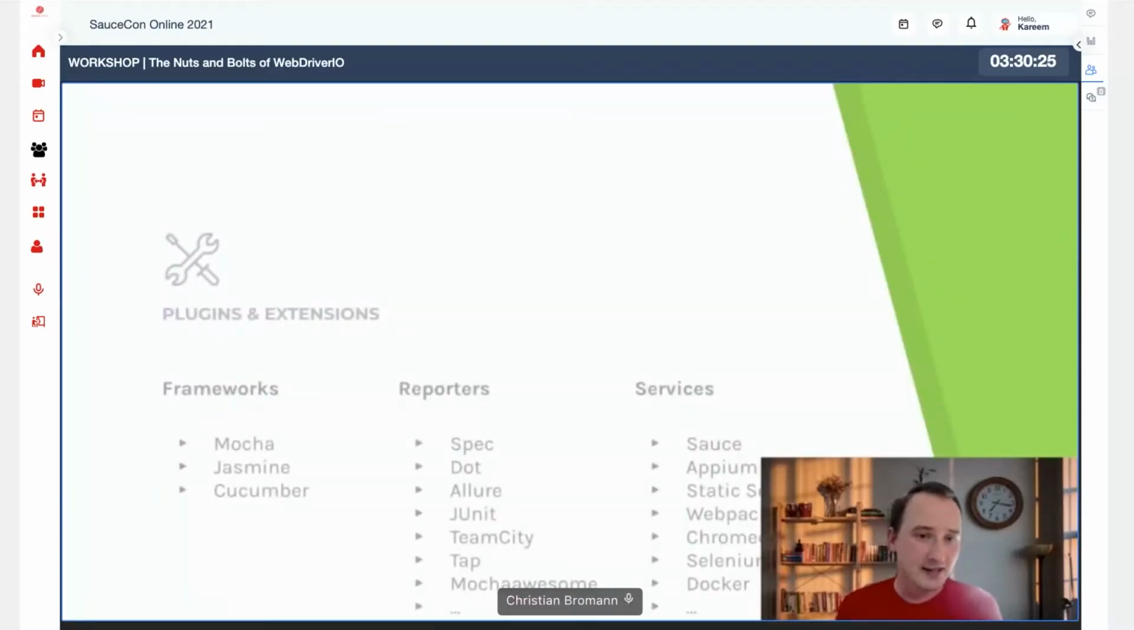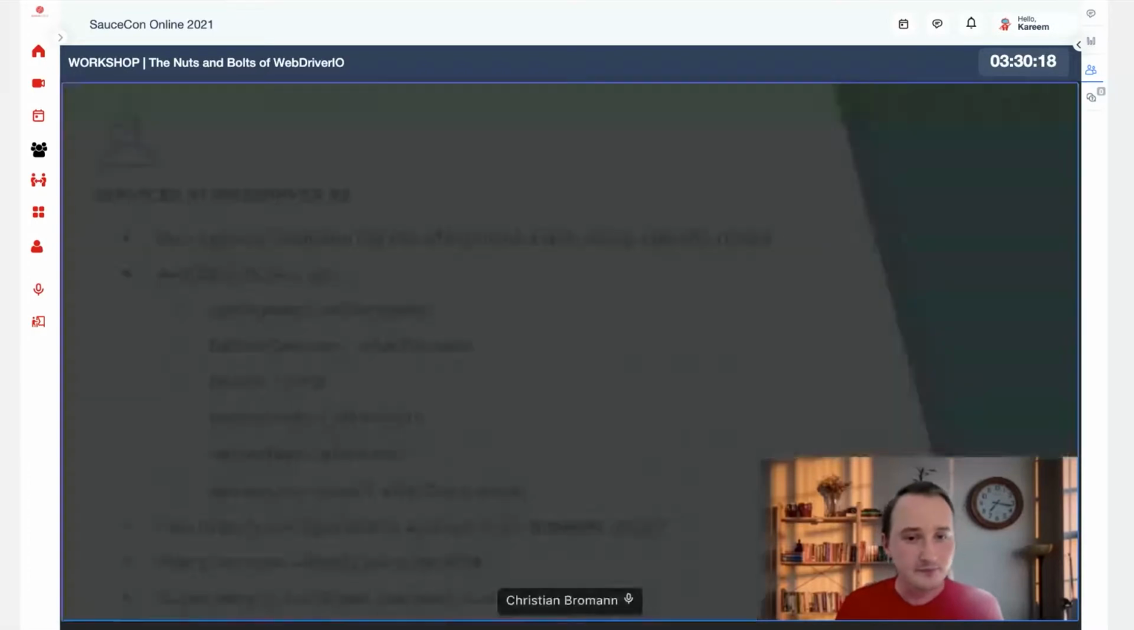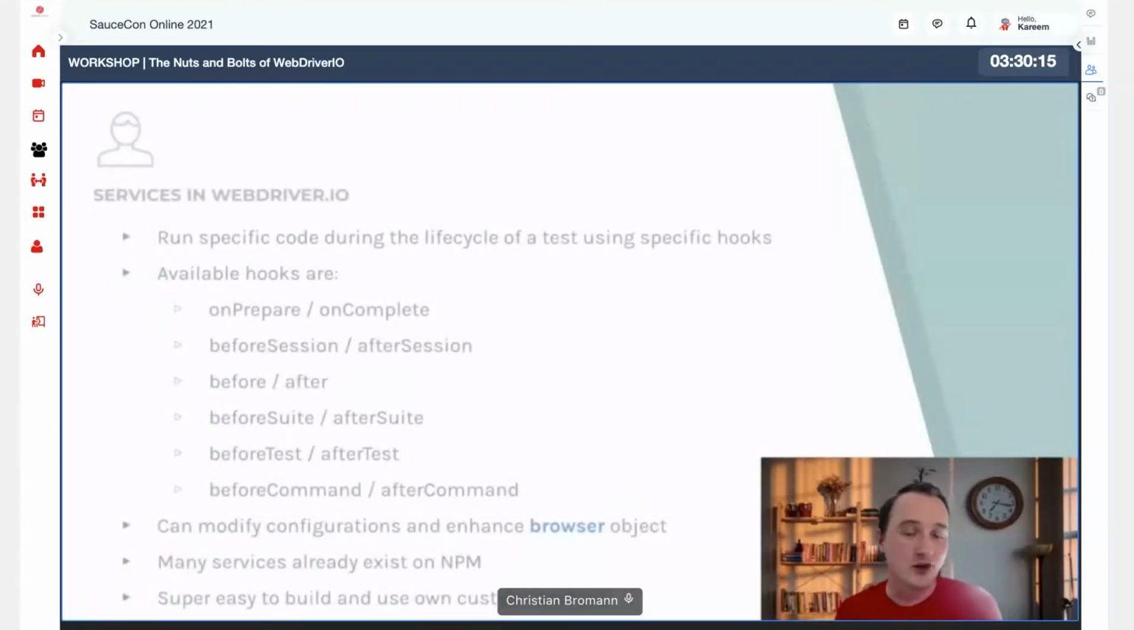Again, the set of plugins and extensions looks as follows: we have framework adapters, reporters, and services. Services are a specific set of code that allows you to hook into specific areas of the testing lifecycle. You can do certain things on prepare or on complete, before a test or after a test, before a session or after a session, for instance setting up your database, creating users for your tests, or doing certain things after a certain command got a certain result. You can be really free here and do interesting things.